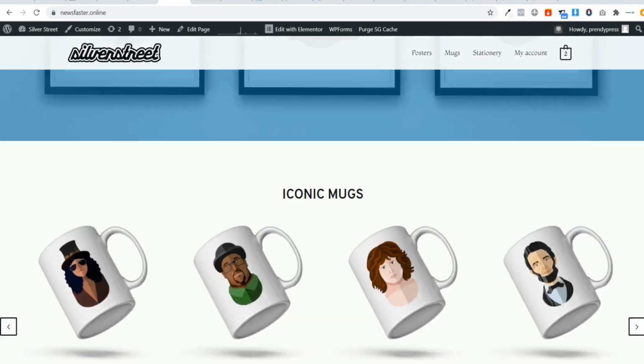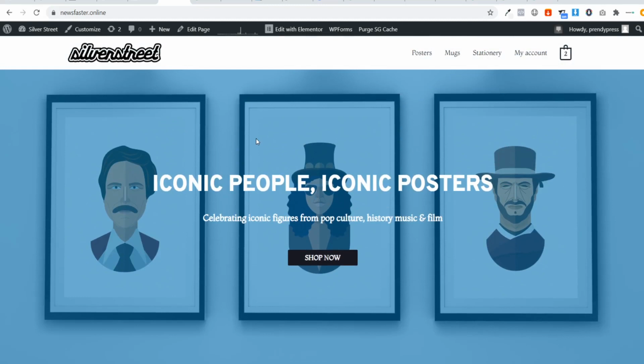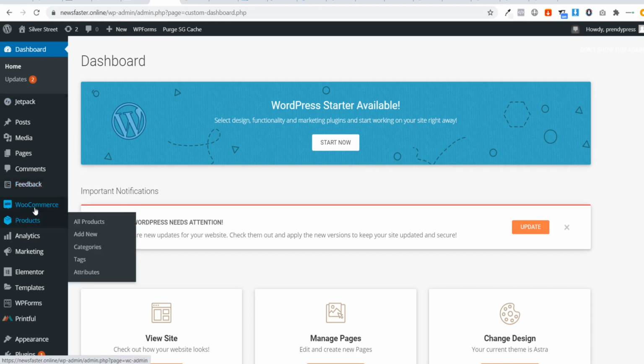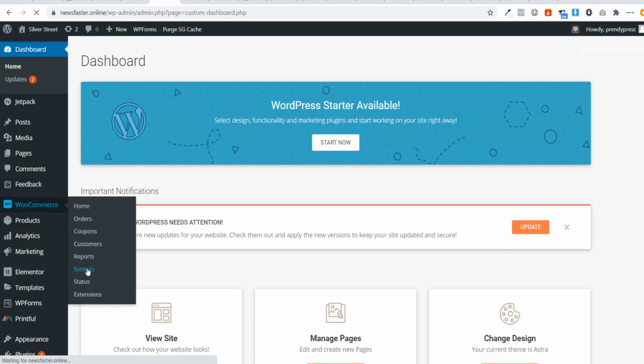Now the last couple of things that we need to do is look at the WooCommerce settings. So we need to look at the emails that get sent out to customers when they make a purchase, and also setting up the payment gateways, and then we will look at fulfilling orders. So from here, just click back to your WordPress dashboard, and then go to WooCommerce and click on settings over here.